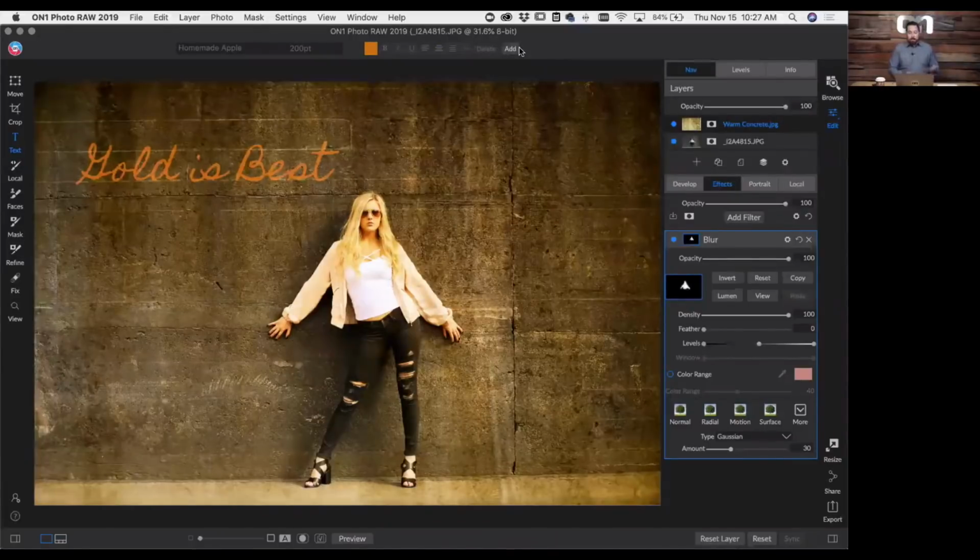And you can create as many of those text boxes as you want. You can click the add button and add another text box if I wanted to. So I could use it to do multiple things in different fonts, different opacities, different sizes, you name it.